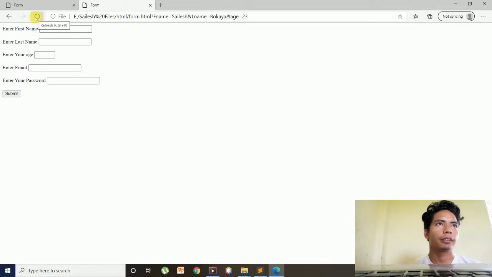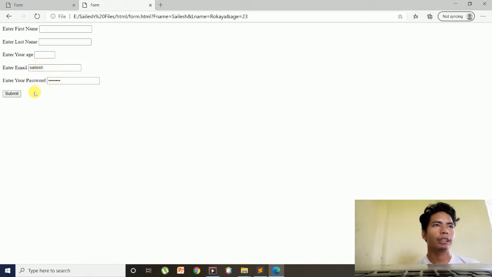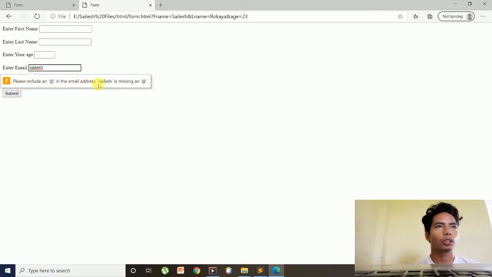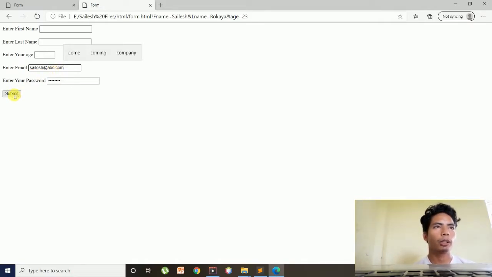Yeah, let's try. Let's see. Wow, this is so beautiful. When you type here, the text is automatically hidden like this. And in this email field, when you type, for example, Silas one day, then submit it, it will show an error. This is the validation. You must have @something.com, otherwise it will not be submitted.